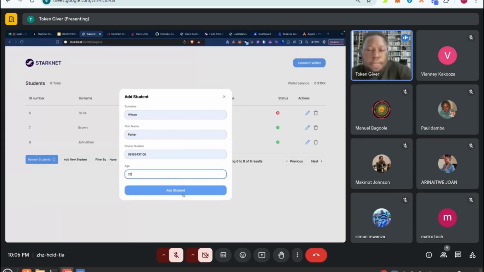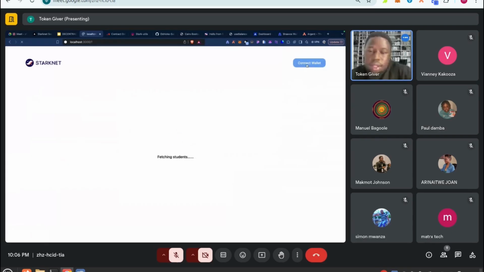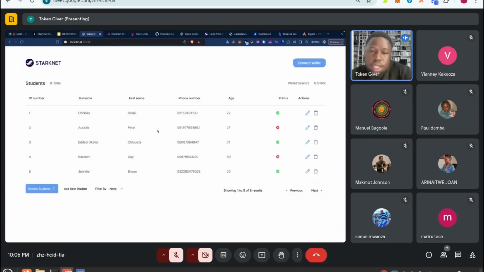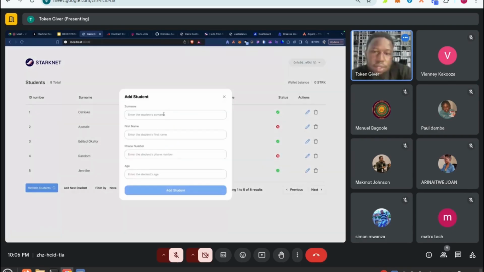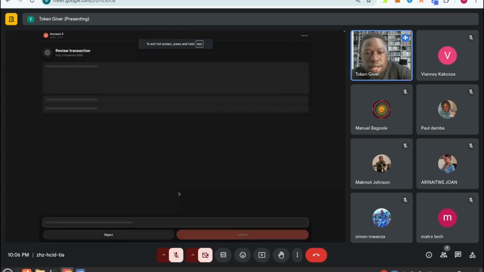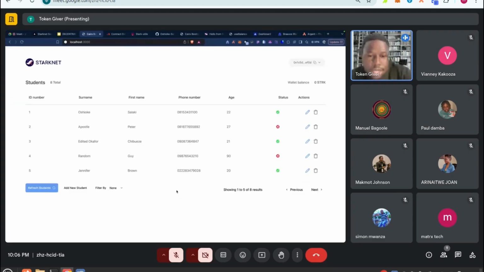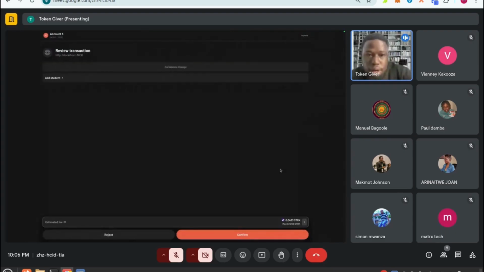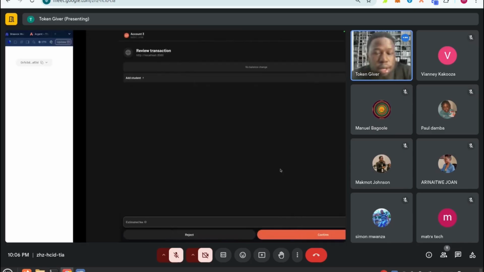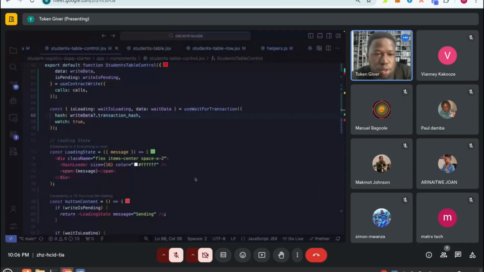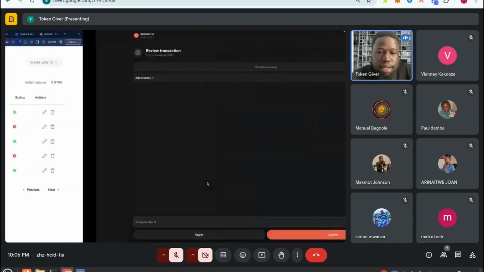Right? So if you click on add student, okay, we're not connected. So let me connect my wallet again. So if you add a new student, we say Wilson Parker, phone number, 22. If you click on add student, you notice that the text is supposed to show. I think we put this watch. This watch is not needed. Let me do that again.